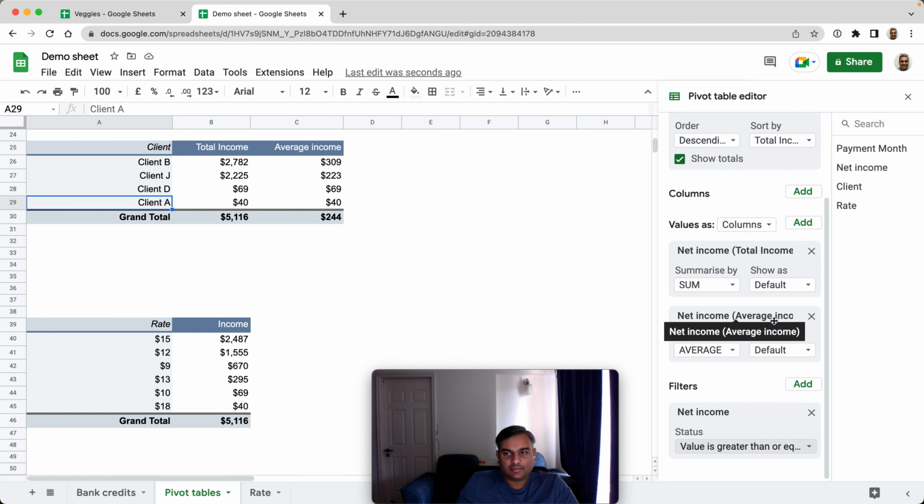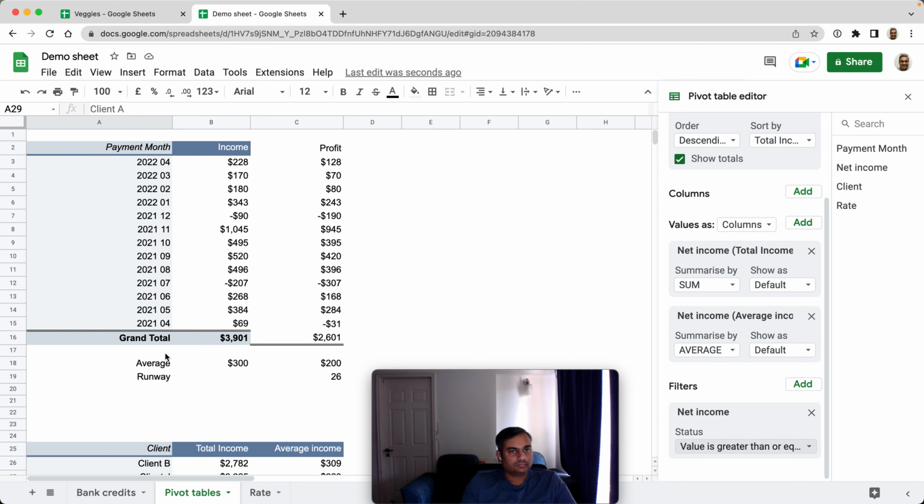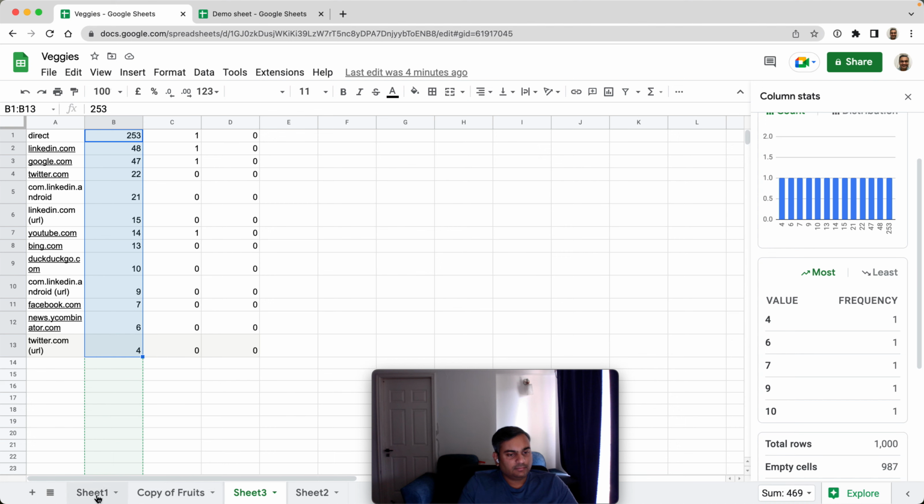And you can add two columns as well. This is the total income, sum. C is the average income. So anyway, these are about pivot tables. Now we'll talk about formula.